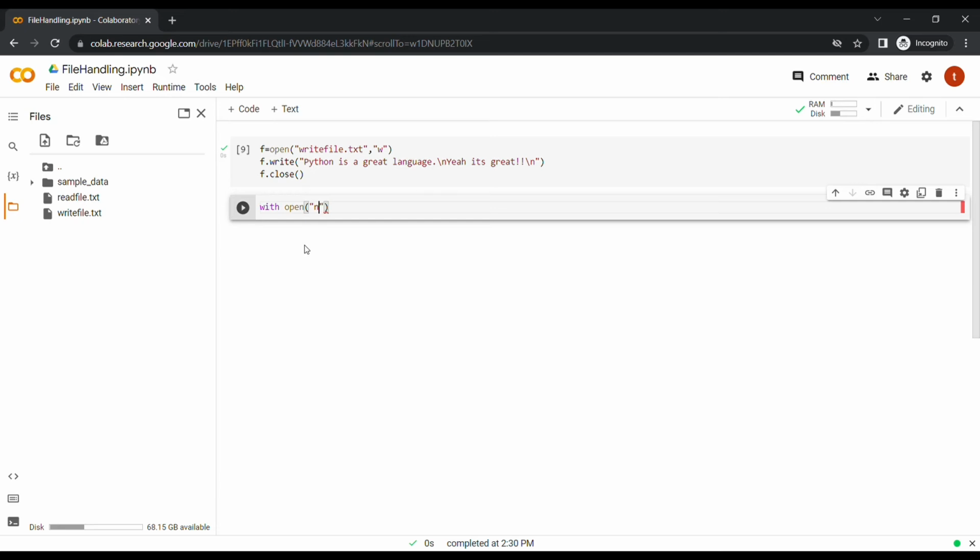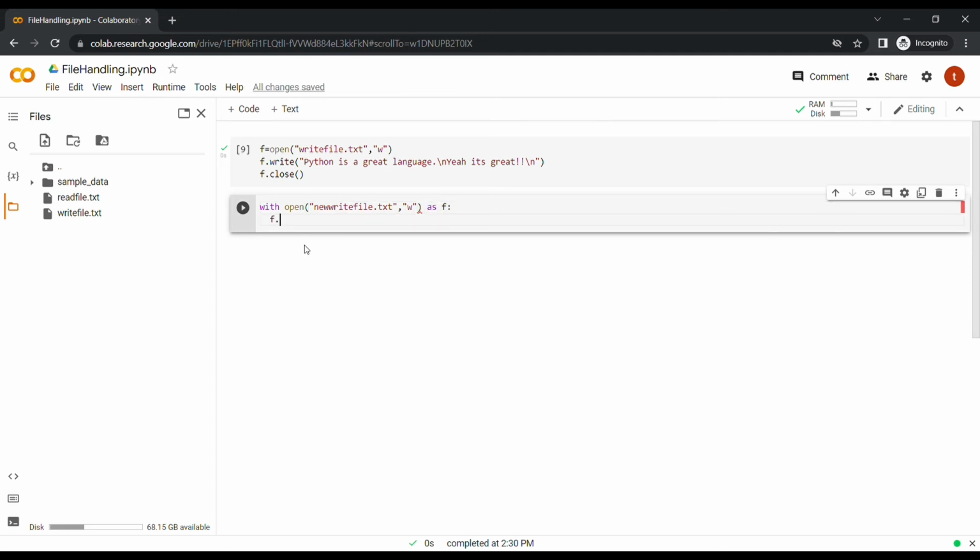Now we write the same content in writefile inside with open, with the same syntax with object f. We can work with files only by creating objects, and that object here is f. Now let us type the same content as f.write("Python is a great language\n"), "yeah, it's great\n", and run the code.